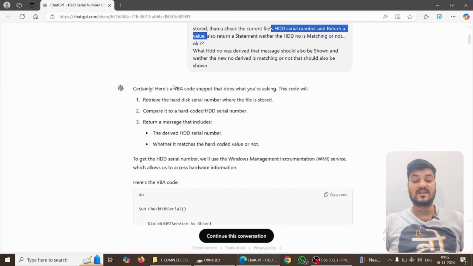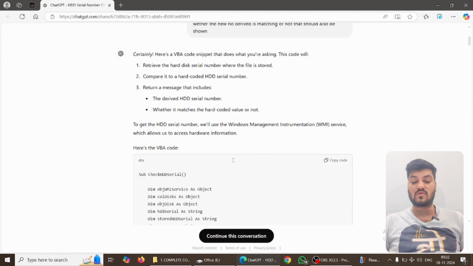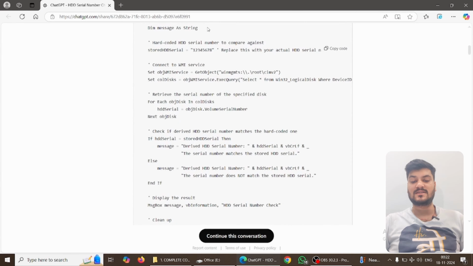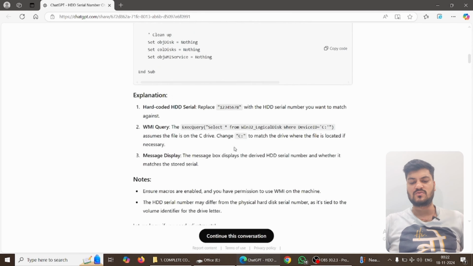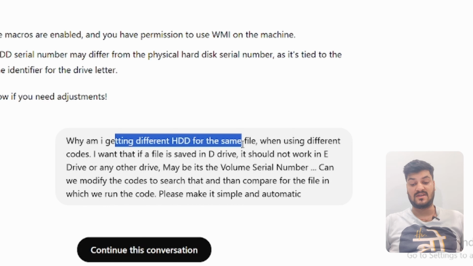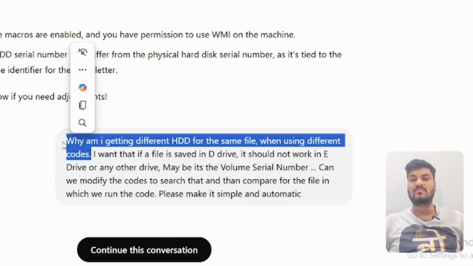So this gave me a beautiful piece of code, you can see, but there were some issues. So I am not showing this code, we will see what were the issues. I am getting different HDD for the same file when using different codes. So I tried more different codes and I am getting different HDD number. So I decided to drop the HDD number and go to something more specific.